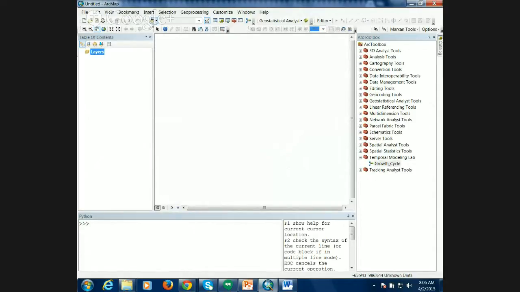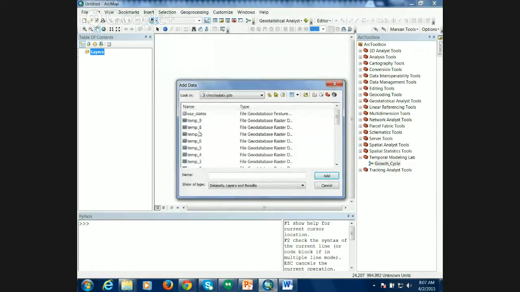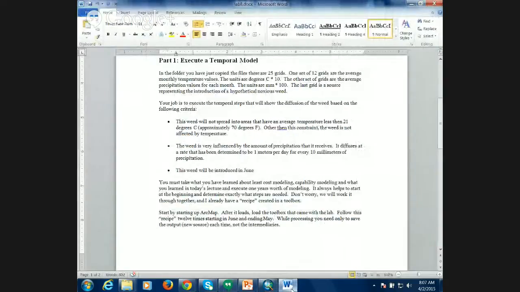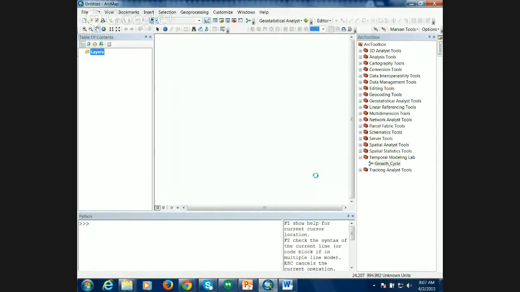So let's go ahead. We don't really have to add any data yet, but before we run the model, let's look at some of the data. So I said that it would begin in June or July. June, so that's 6. So let's load up temperature 6 and the source. I'm going to hit the control key. Temperature 6. There we go. Source and then precip 6. So we're going to add those 3 data sets in.